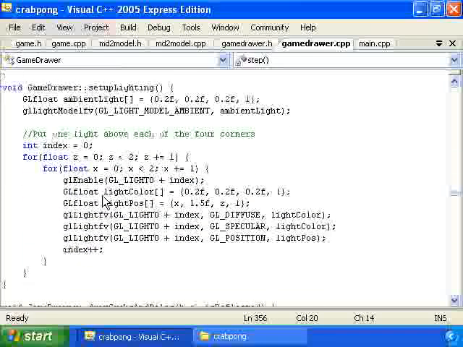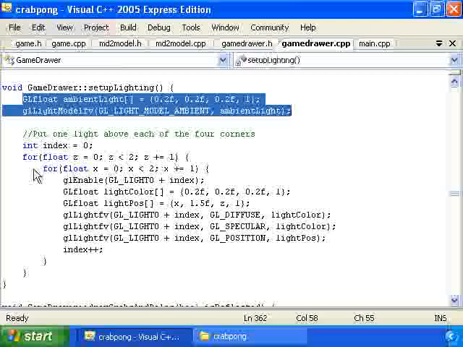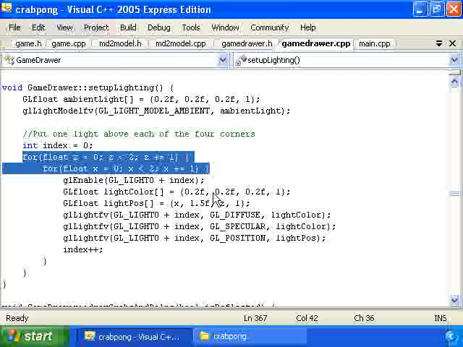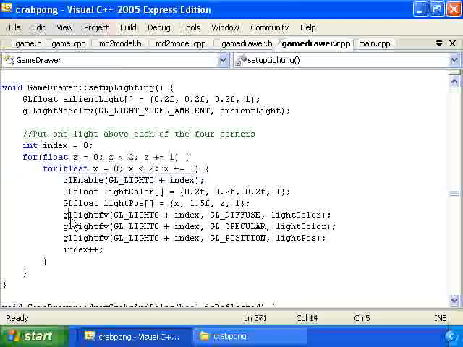After that, we have the setup lighting function, which sets up the ambient lighting and then goes through each of the 4 corners and sets the lighting for that corner. And it uses a nifty trick where GL light 0 plus 0, for instance, is going to be GL light 0, and GL light 0 plus 1 is guaranteed to be the same as GL light 1. GL light 0 plus 2 is GL light 2, and so on. So using that little trick, we're going to set up 4 lights, which are going to be above the 4 barriers.